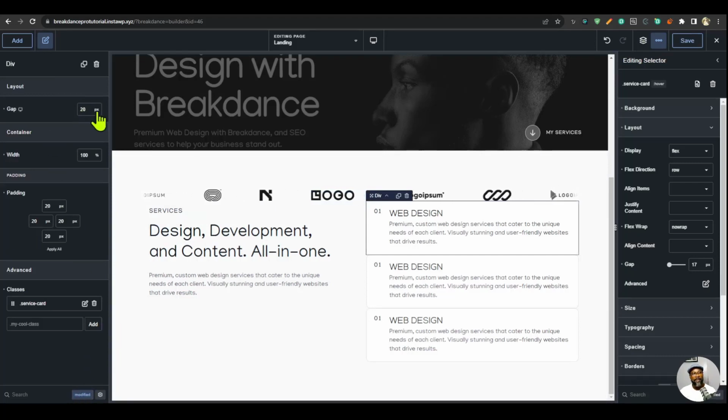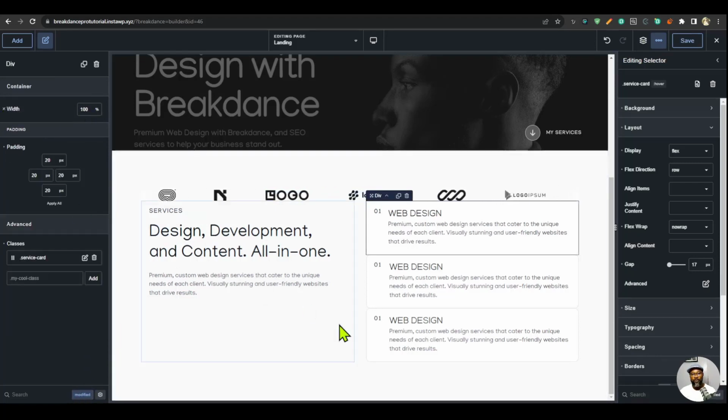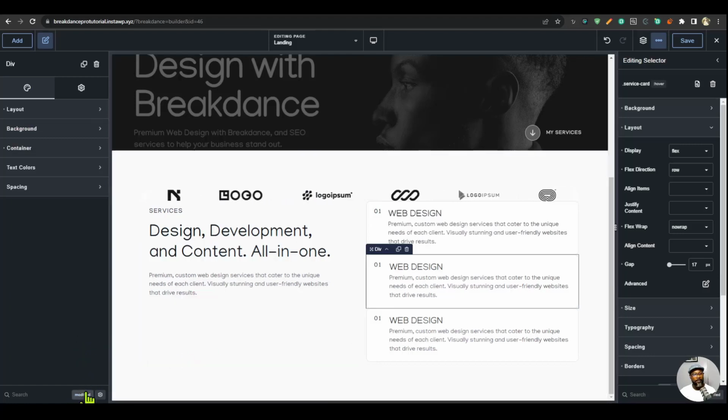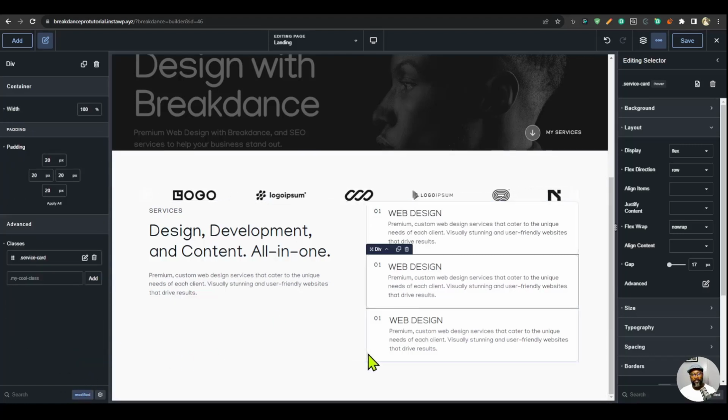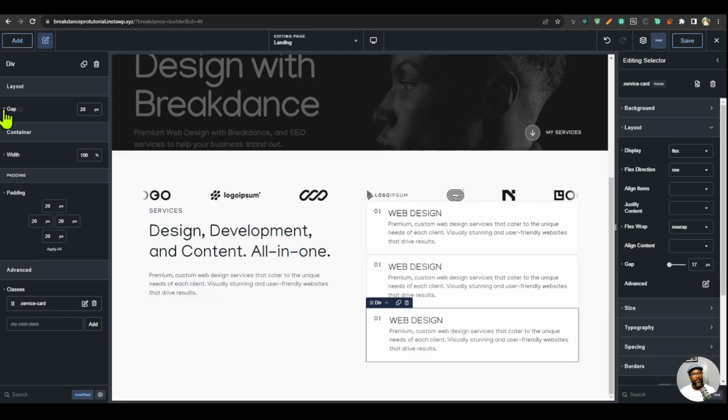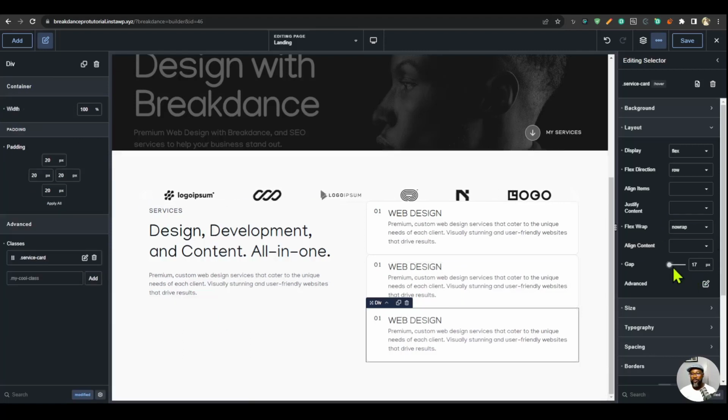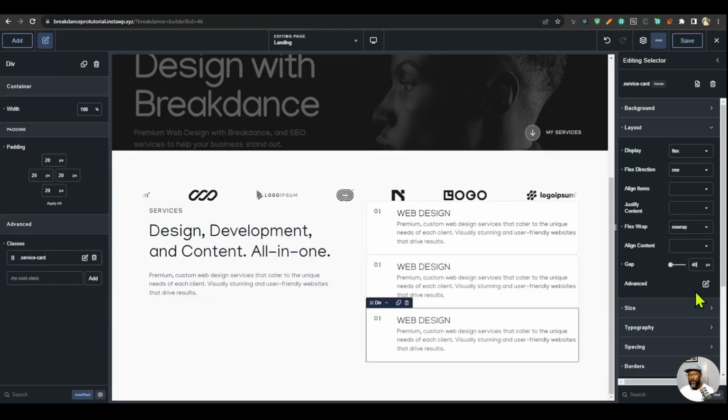Okay, so we had a gap setting on the ID. So I'm going to go ahead and remove that gap settings from the ID. Then I'm going to go back here and set it to 40. I'm going to save that.